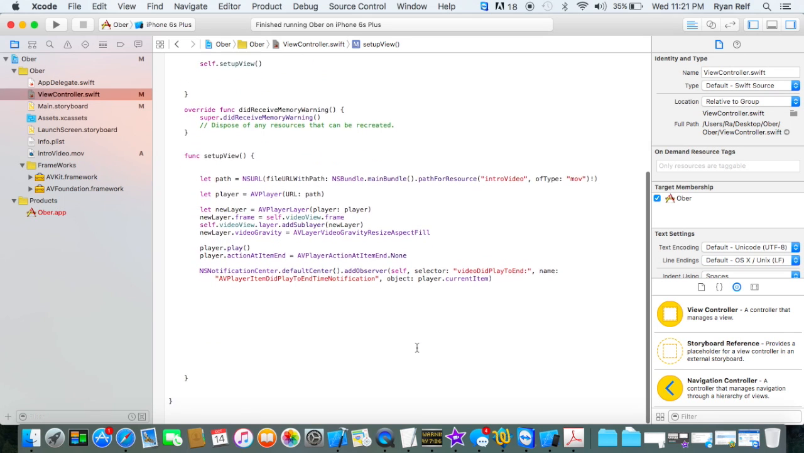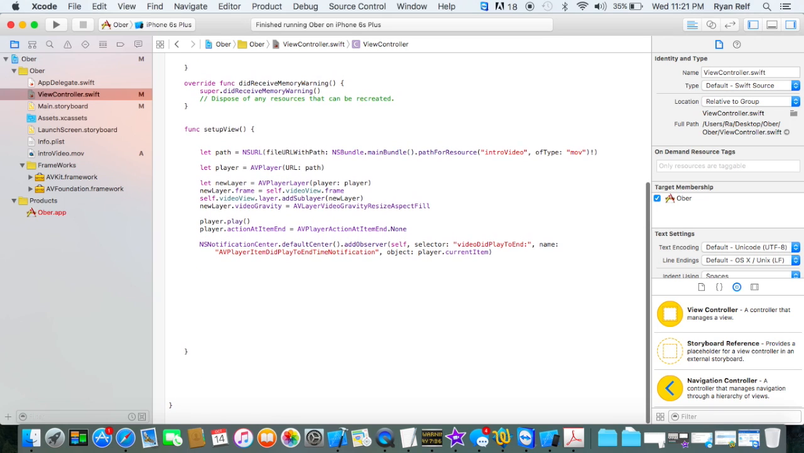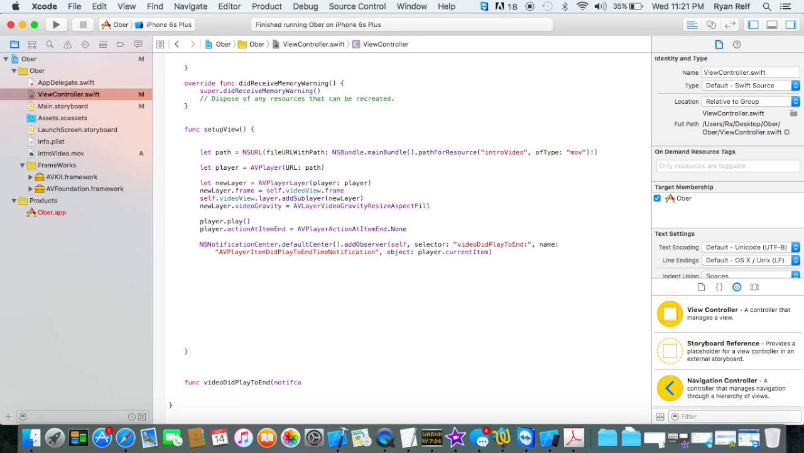So now that we have the notification set up, we're going to come down here and we're going to set up a function. Well, we're going to actually set up the selector pretty much. So we're going to go function videoDidPlayToEnd, and then we're going to call this notification.